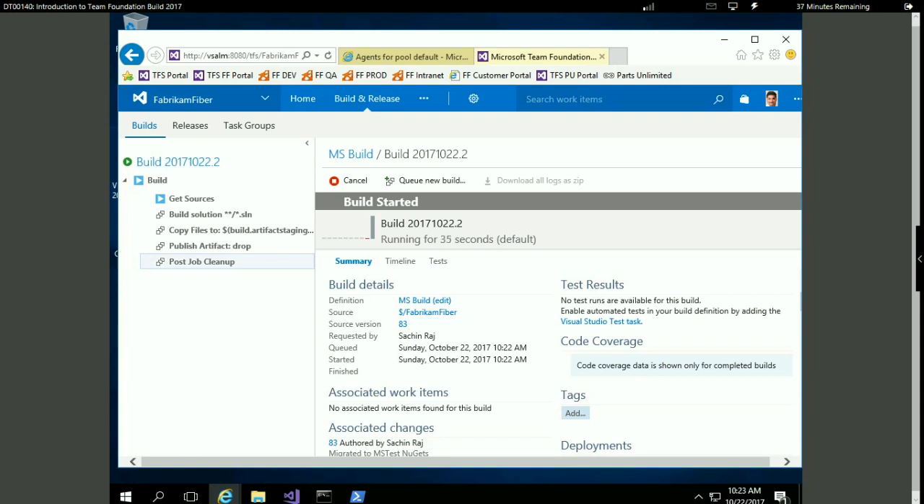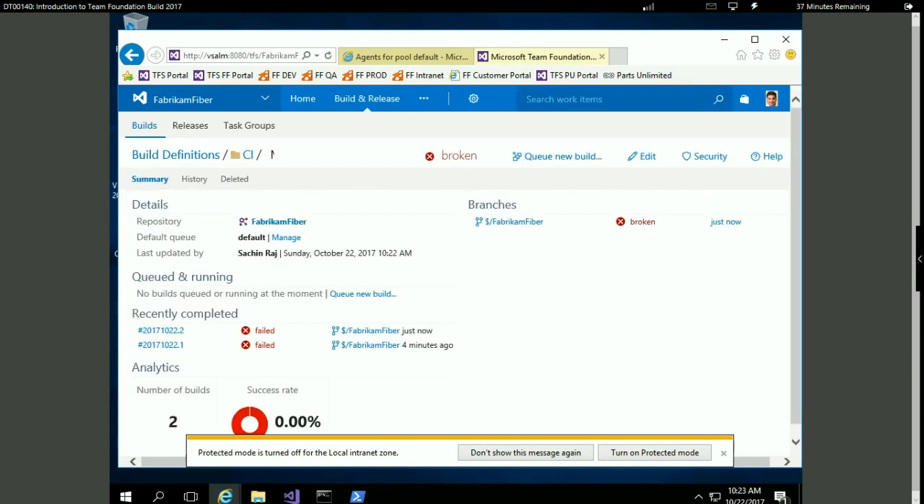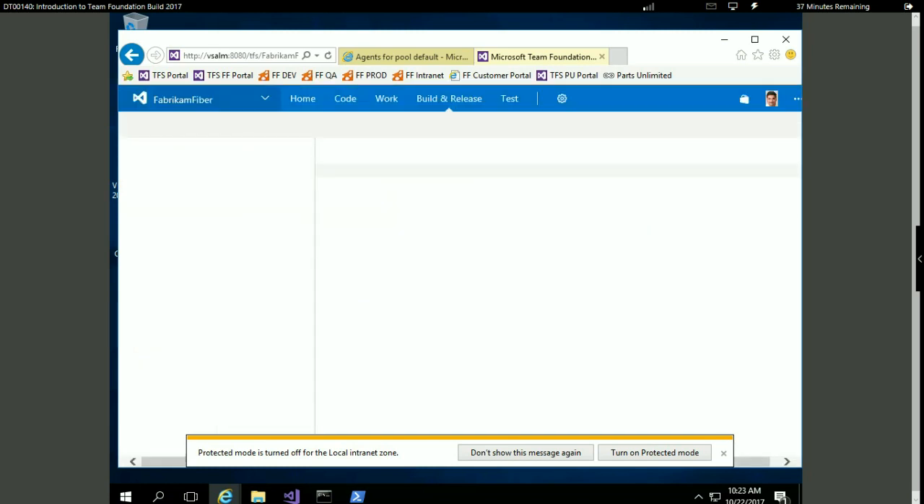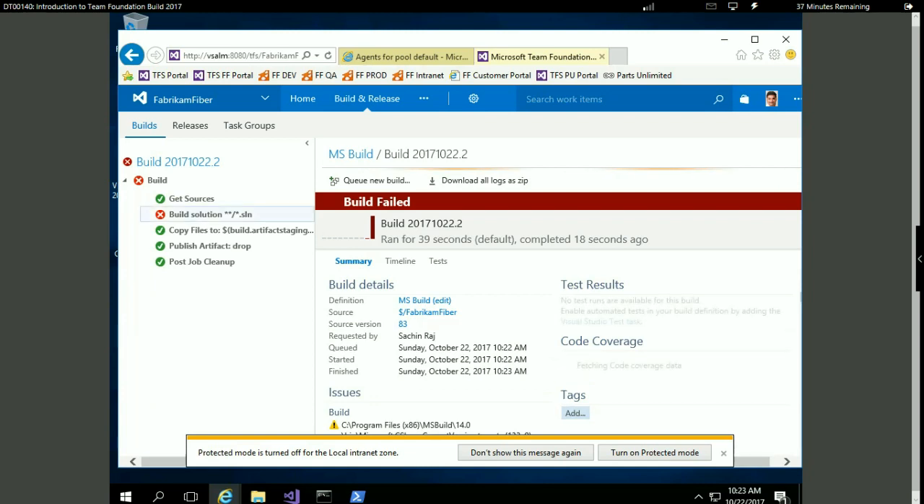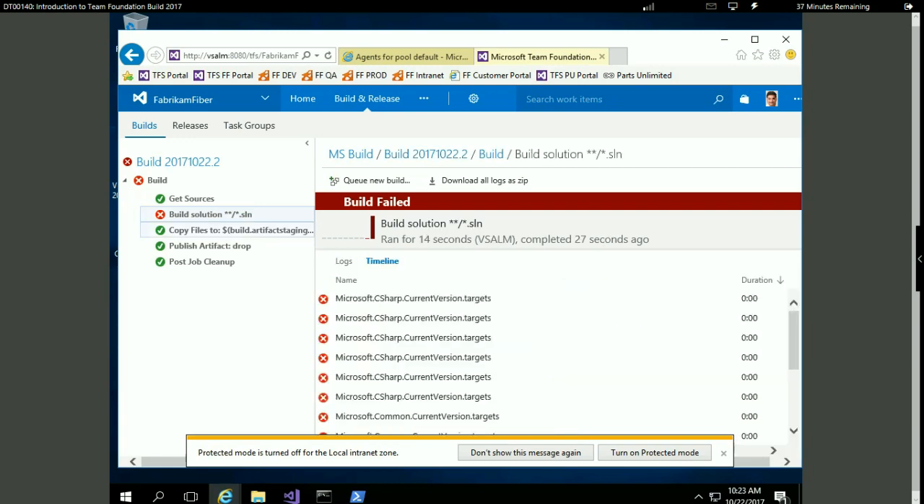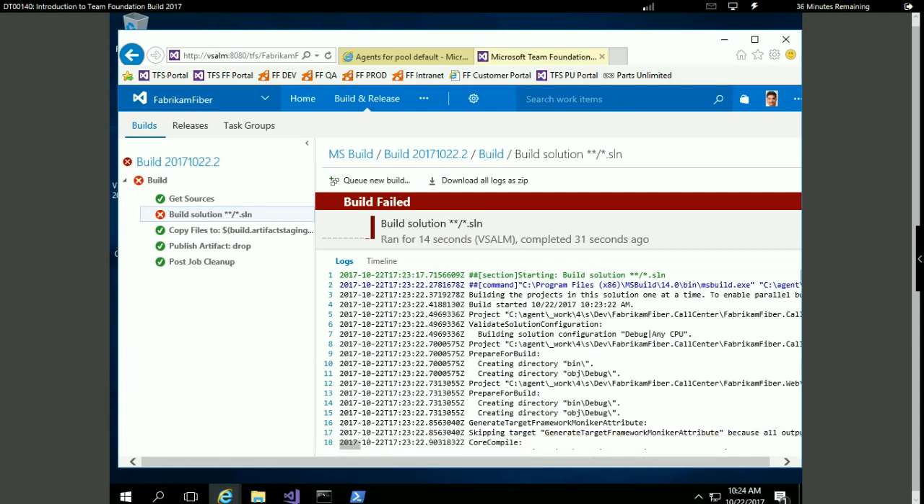So it is running. If you go back, MS build. Oh, it has also failed. Just now it failed. It was able to copy, but the solution file was not there. So that's it. The Microsoft solution was not there. That's fine. We understood. So that is all, my dear friend.